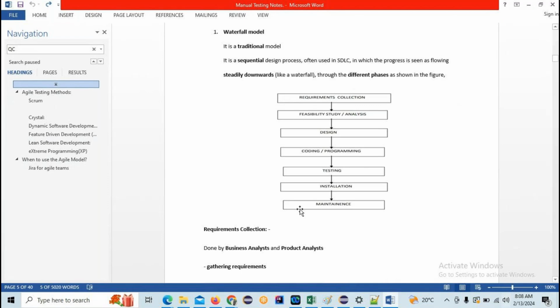the phases will be the same. Requirement gathering or collection, feasibility study, design, coding, testing, installation meaning deployment, and maintenance are the same. The waterfall model is a traditional, sequential model, steadily downwards like a waterfall. How the water falls from top to bottom, in a similar way the requirements come from top to bottom.